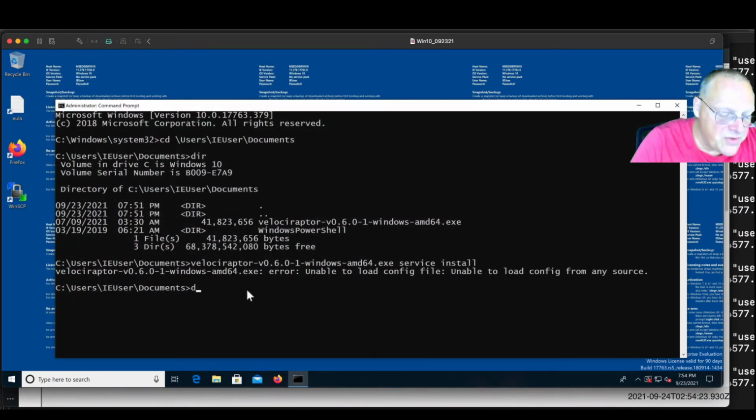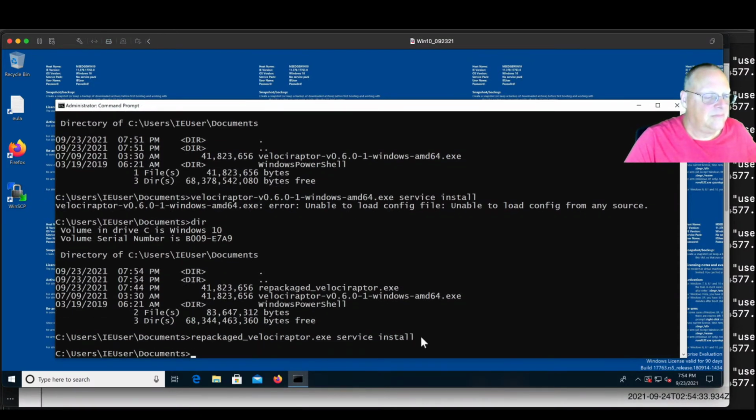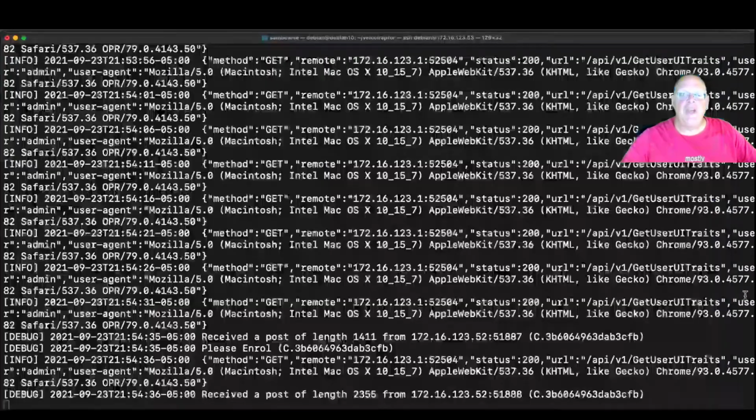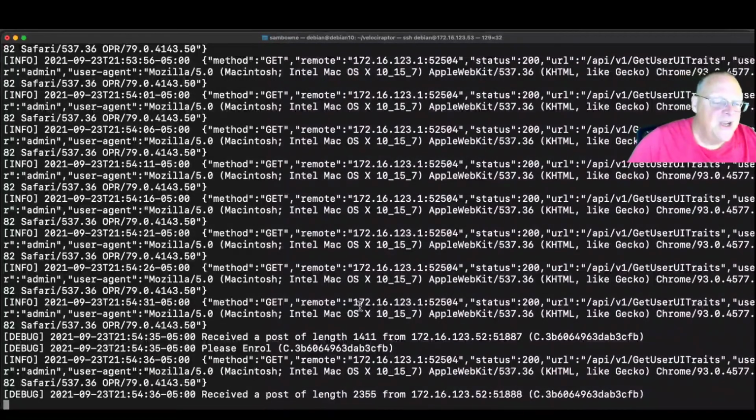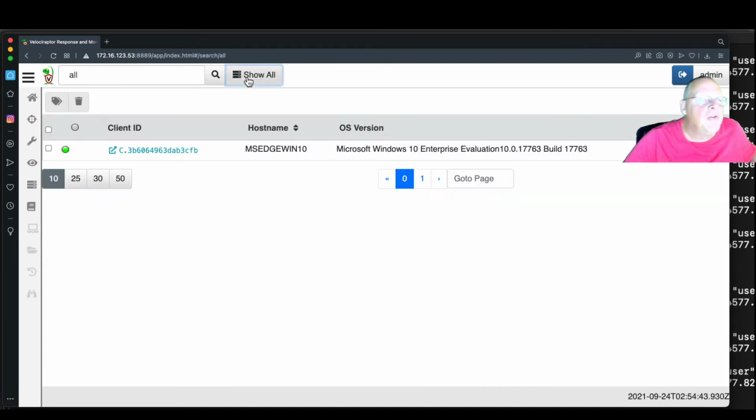Now if I do a directory, this is the one I want. Repackaged, service install. All right. And now I don't get an error. And now I see a bunch of action happening in the Velociraptor command line. This looks much better. So now if I show all, there it is. I now have a client. My life is complete.